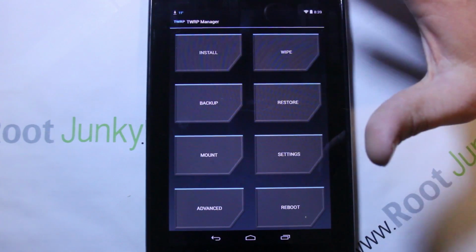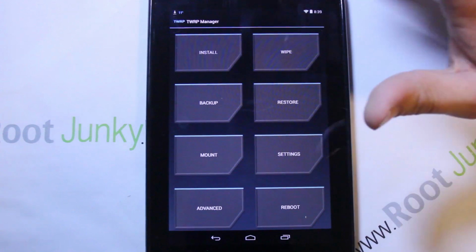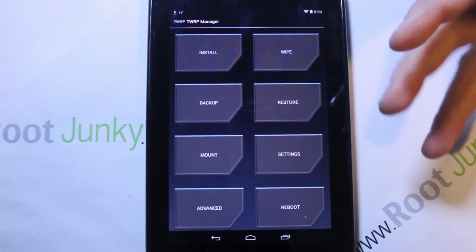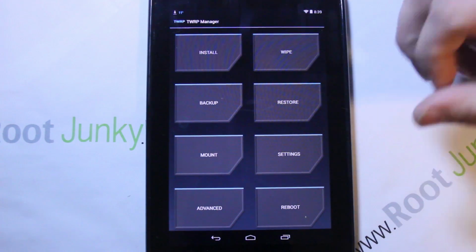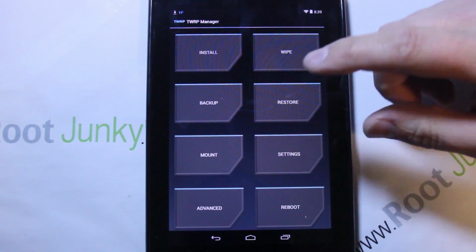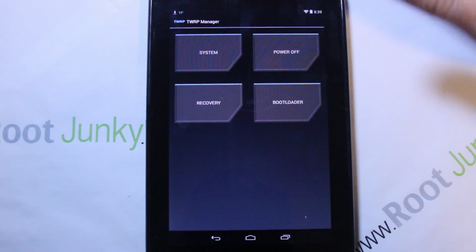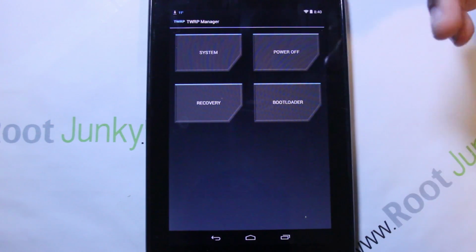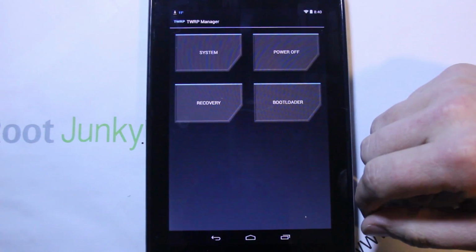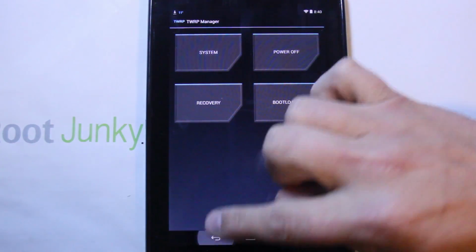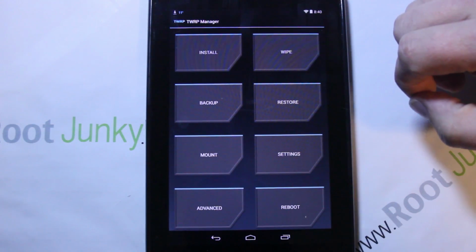It says it's not functional for this device. It's really not going to be used, probably. It's more in there so that TWRP Manager looks exactly like TWRP Recovery. That's the main point there. You do have a reboot menu, and this looks exactly the same, and it works exactly the same. It'll reboot system, power off, reboot recovery, or reboot bootloader, as long as you have root access. So there you go. That's most of your buttons.